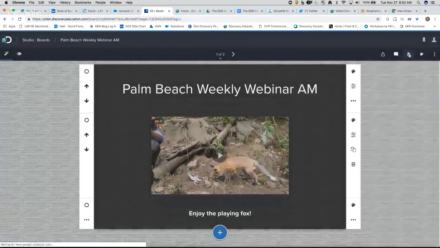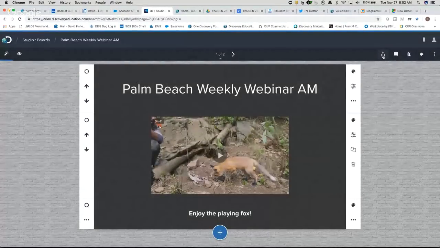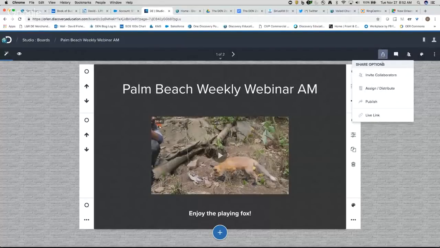The other way you can get people to your board is through the share options. If I invite collaborators, it's the exact same option as I had a moment ago. If I want to assign or distribute a board, this will allow me to take a board and assign it directly to my classes. So it'll go directly to the students. They will have to come into Studio themselves, and students have the same access to get the board. So publishing it directly to my class is another way to do that.